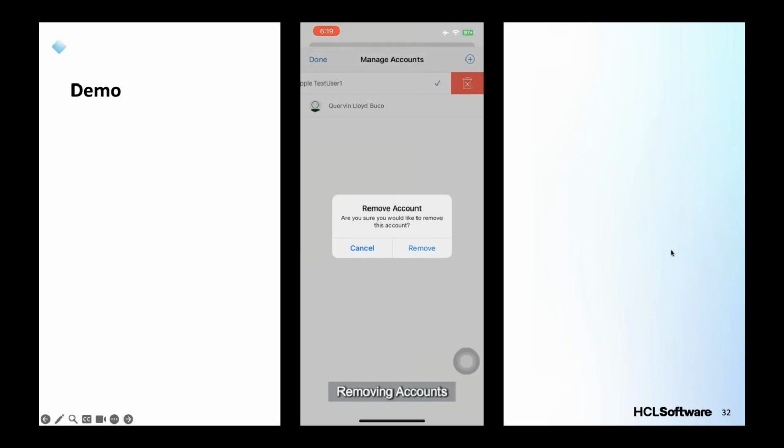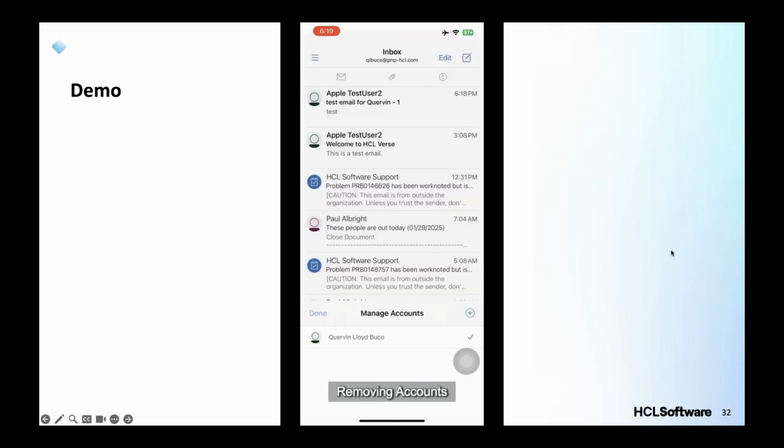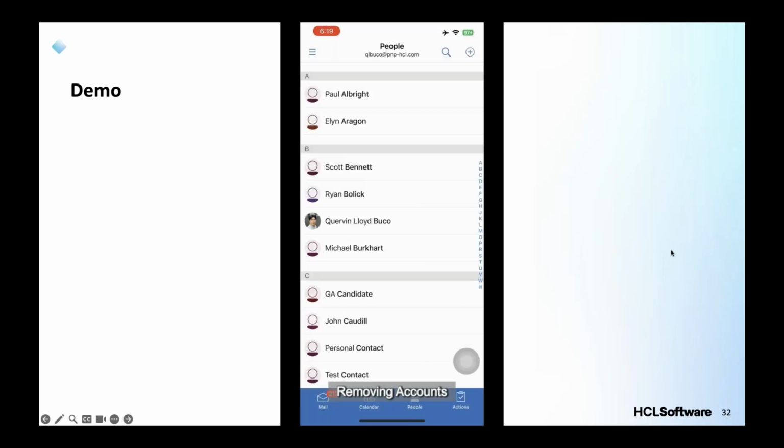Lastly, to delete an account, just go back to the Manage Account screen, swipe left to reveal the trash button, and press on the trash icon to delete your account. If you have an available account, then you'll be automatically switched back to that next available account. So far, those are the features that we have completed for multi-account support on Verse iOS. We are excited to complete everything and share this with everyone.